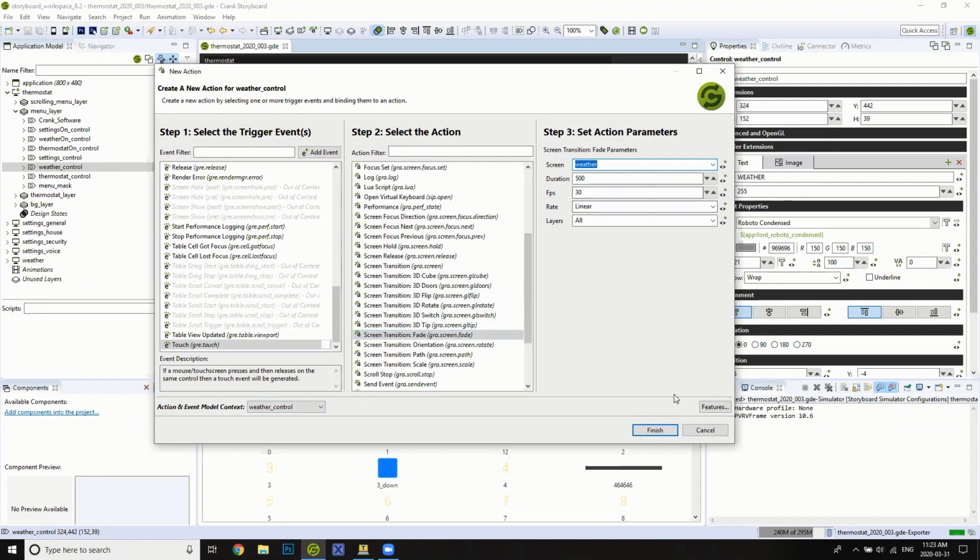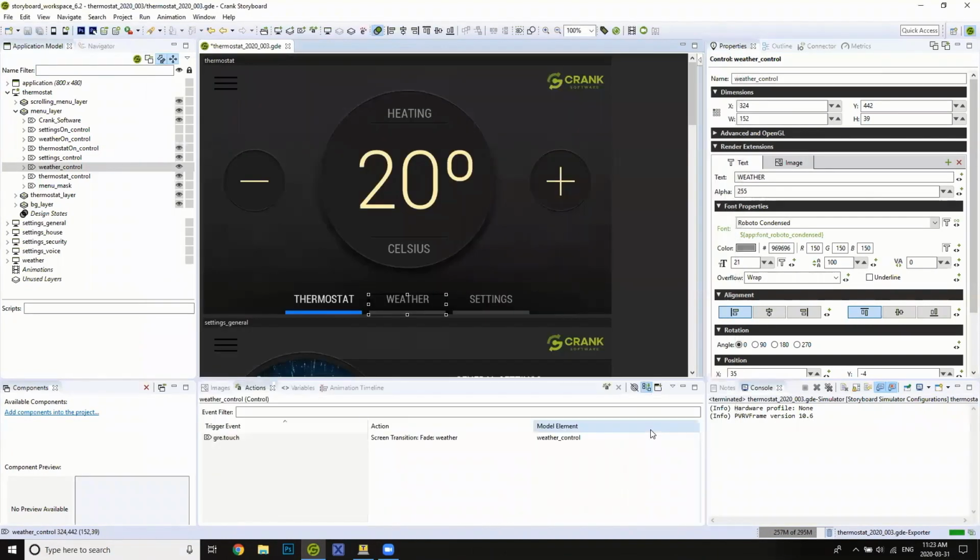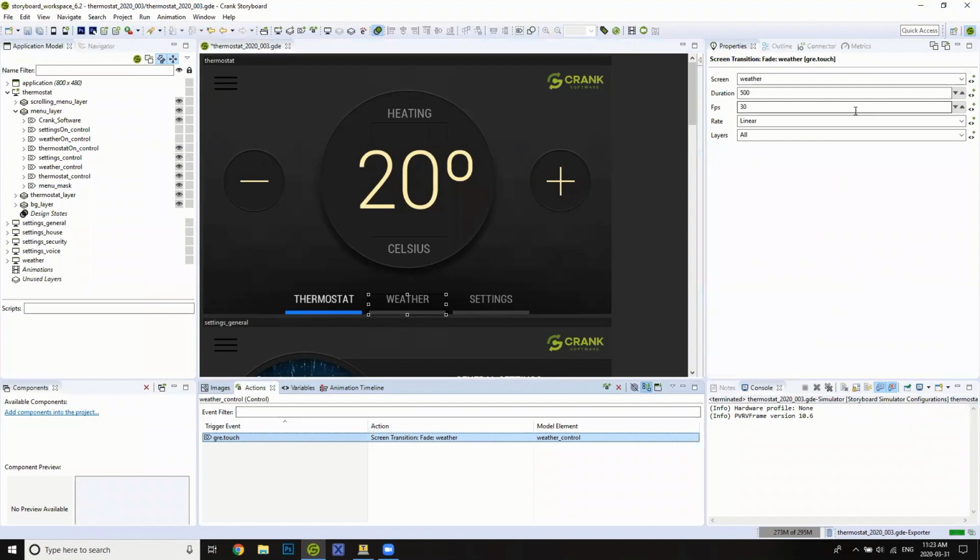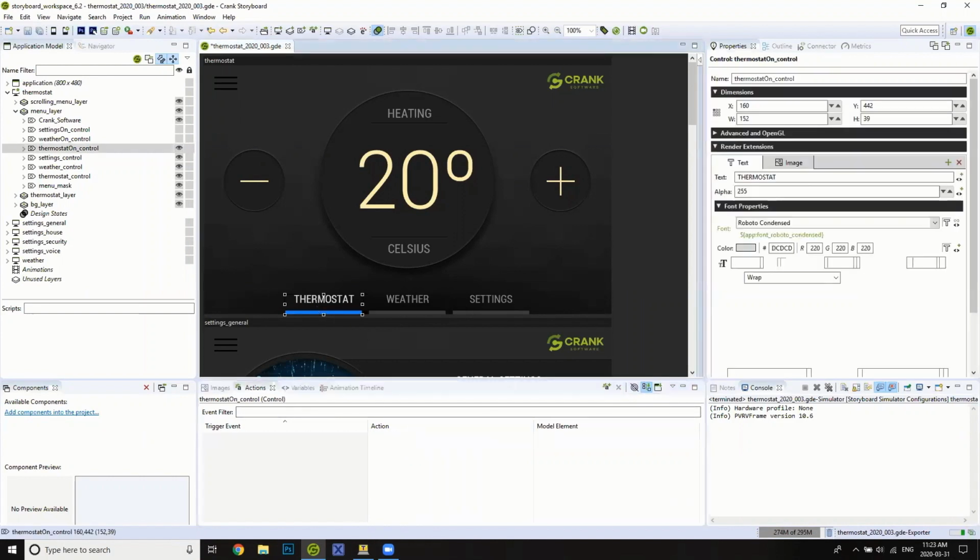I'll select that, hit finish. And you can see here in the interactions panel at the bottom, we see that trigger event. So this event, touch, triggers the action of a screen transition. And then just for simplicity, if I click that, you can see the options are available there, but I'll copy this, right click, and paste it onto our thermostat button.